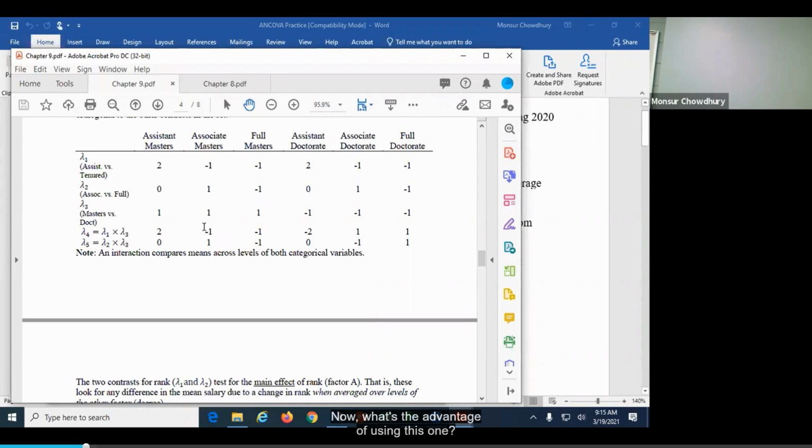Now, what's the advantage of using this one? Here you can compare any groups based on your choice. So that's why I told you, compare this group with this group, compare this group with this group, compare this group with this group. In that case, you cannot use the Helmert contrast. You have to choose your own orthogonal contrast. That's the only difference in these three.